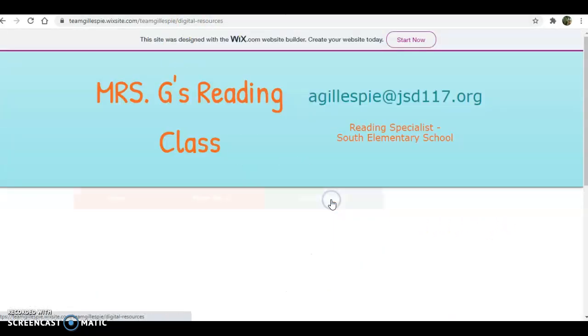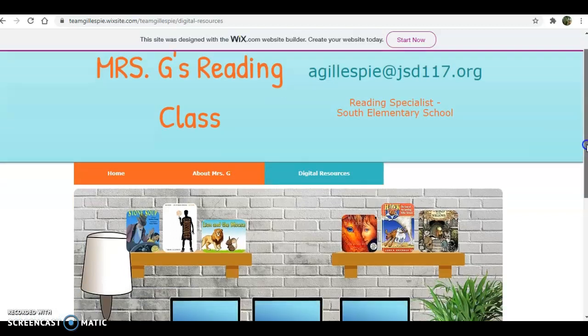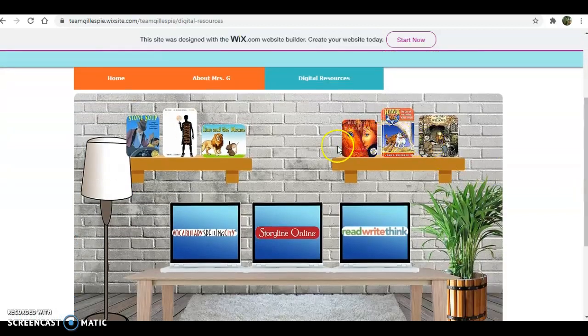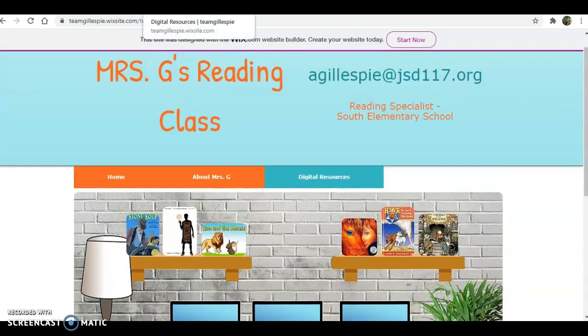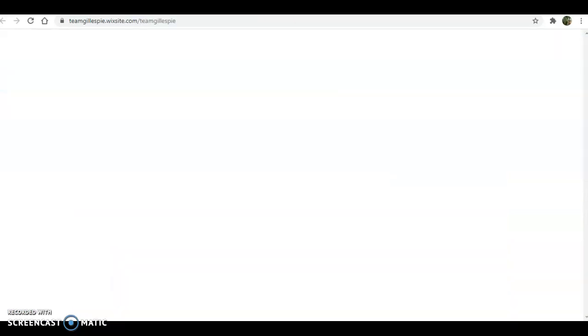You can click on digital resources, and I've actually included some books on a bookshelf that you could read. And then I've included some links where you can do some other reading and writing activities. So those are all things that you will find when you go in my Google Classroom.